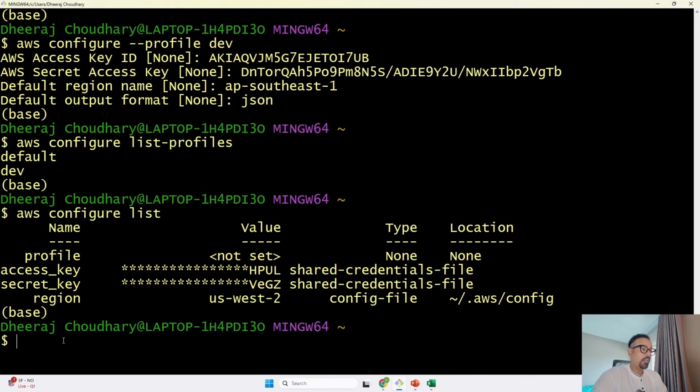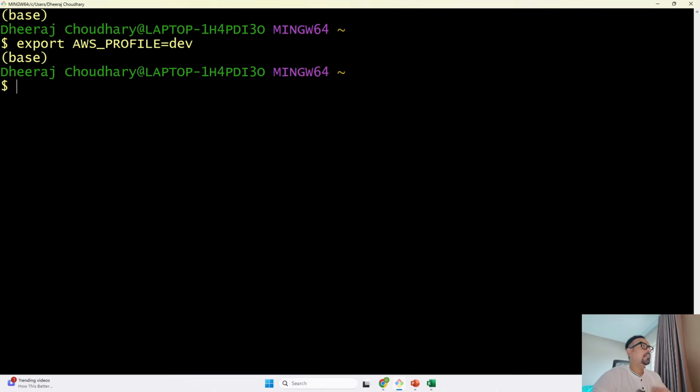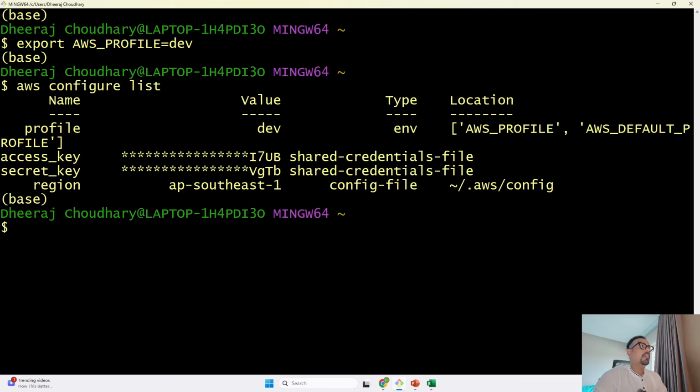So to do that, I'll clear this out, and I am going to say export AWS_PROFILE equal to our profile name, that is dev profile, and I will hit enter. Done. Now I am going to run the command once again, and you can see our dev profile is now the default profile. So whatever commands I run now, it is going to run from my dev profile.